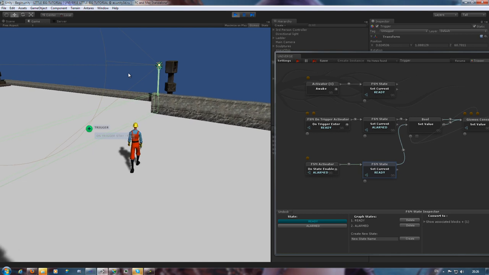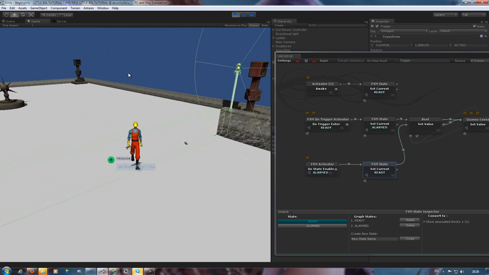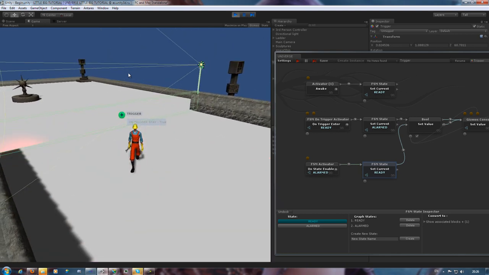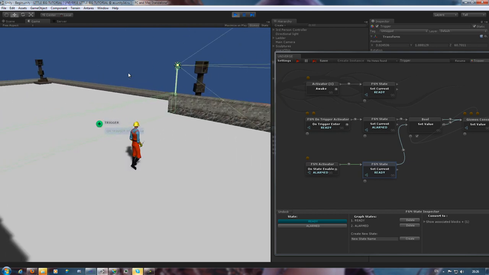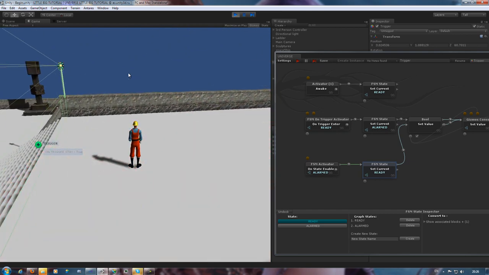I guess another thing worth noting is that walking into the trigger while the progress is still active is going to refresh the progress. See how the blocks flash. Anyway, there you have it. Pretty cool, isn't it?